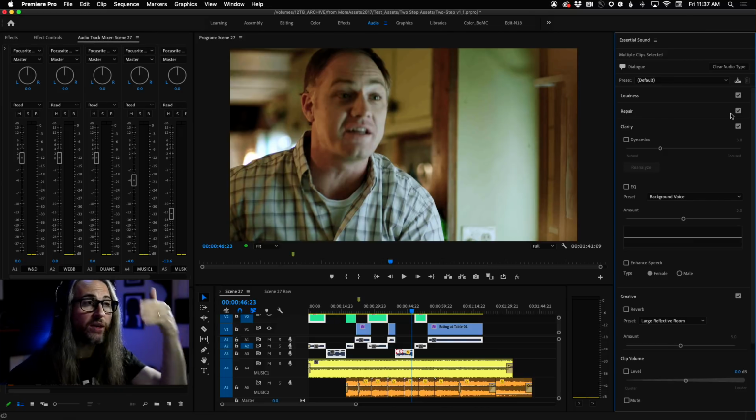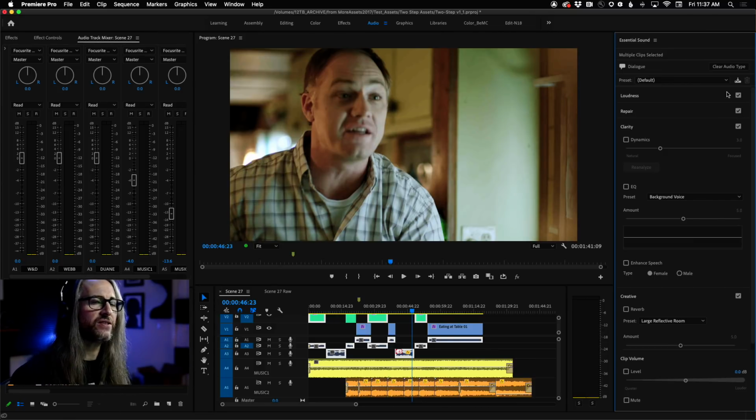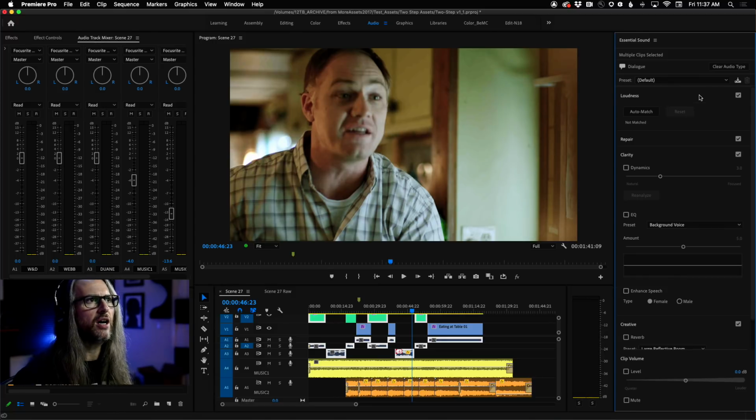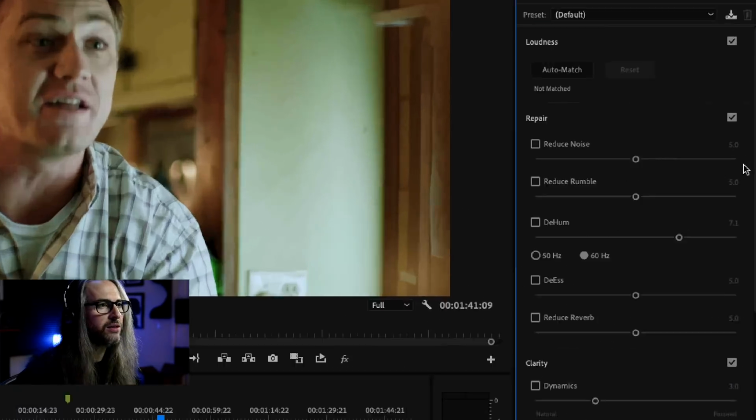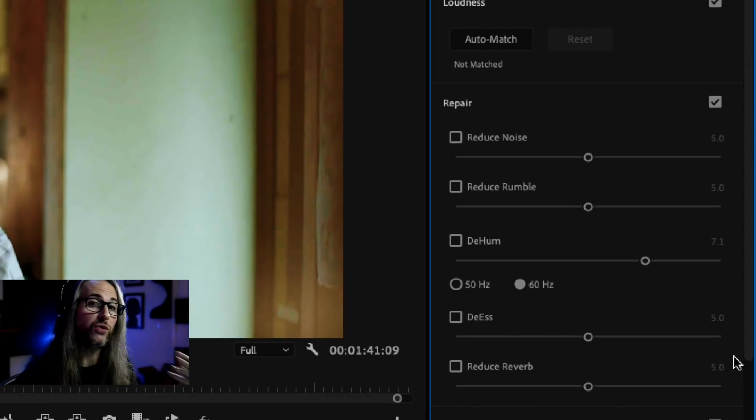And as promised, when you do that, now Essential Sound says, okay, here are the most common things that people use when mixing dialogue. So right at the top, we've got something called Loudness auto matching. So we're going to come back to that in a second. And then we have repair, and this includes all different types of things like reducing noise, reducing rumble, removing hum, right? 50 or 60 cycle hum. Sometimes you get that bzz kind of thing happening.